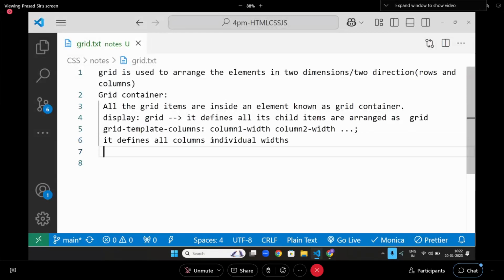Sir, I can use pixels, percentages, EMs, REMs, FRs. I think you all remember these units we used in Flexbox also. If you understand Flexbox, you will understand Grid, it is similar. Only the two directions are the difference.